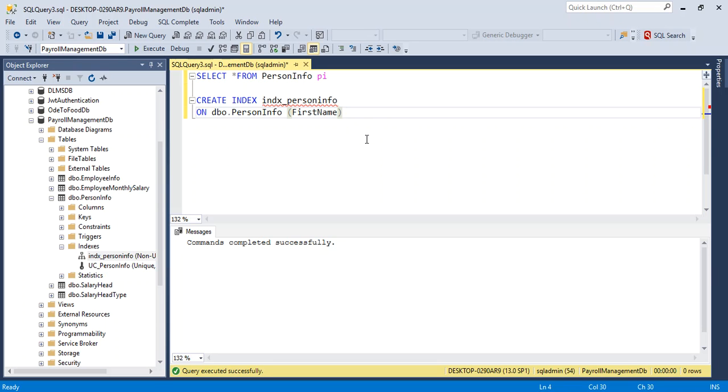So in this way we can use an index in our table.